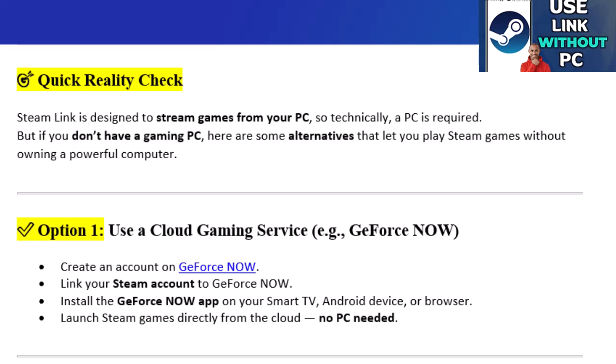Option 1. Use a cloud gaming service, e.g., GeForce Now. Create an account on GeForce Now. Link your Steam account to GeForce Now. Install the GeForce Now app on your smart TV, Android device, or browser. Launch Steam games directly from the cloud, no PC needed.